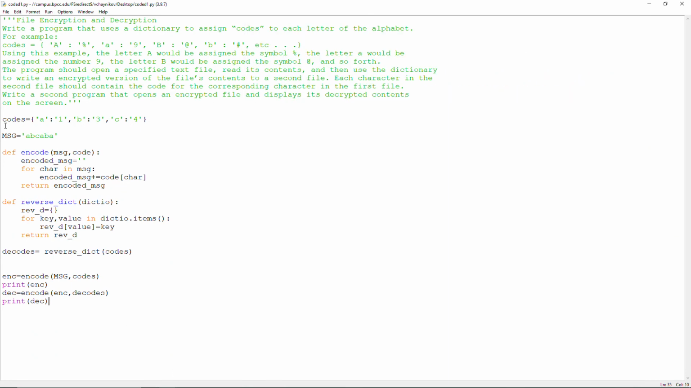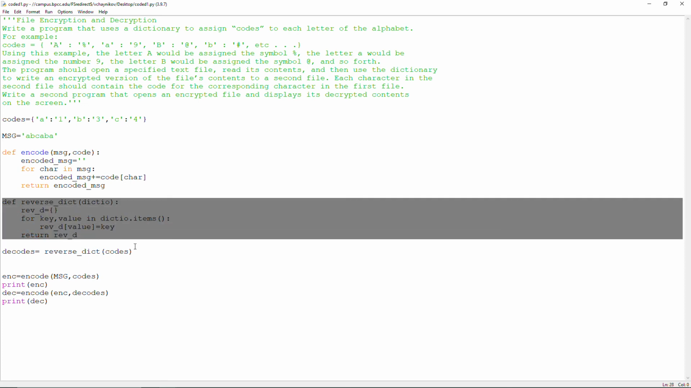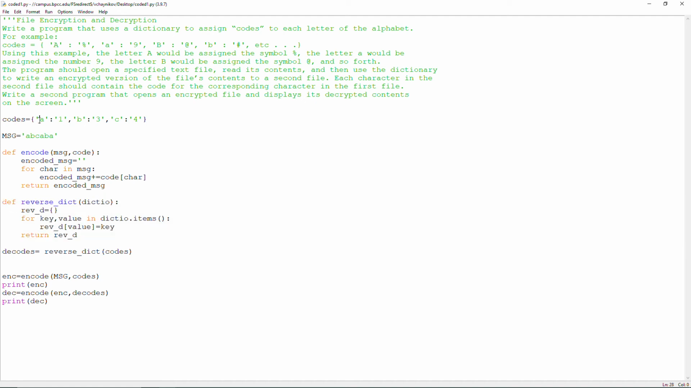So I have some codes. I have a test message which I'm using to debug and test my code. I have an encode which takes a message and takes a dictionary, applies the dictionary to the characters of the message, and creates a new message iteratively. And another function I currently have is reverse dictionary, which reverses the key and value pairs. So I can even print my dictionary for clarity.